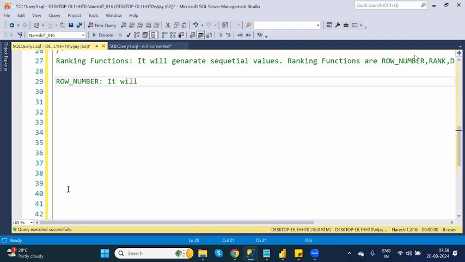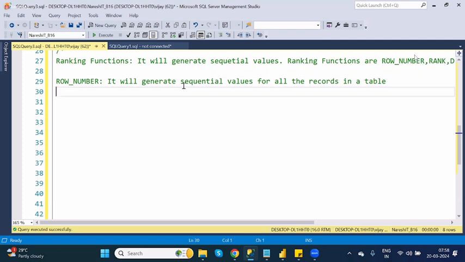It will generate sequential values for all the records in a table. Understand? Syntax.